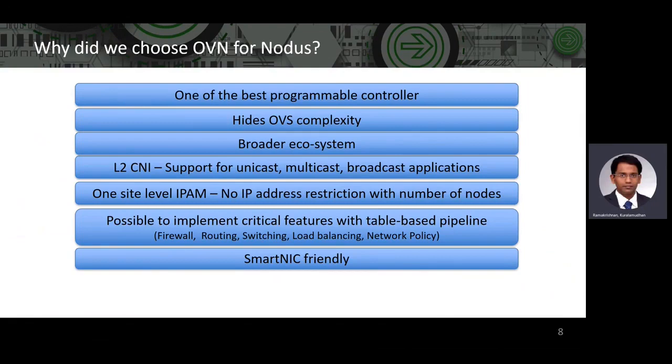And the possibilities are kind of endless, right? You can apply multiple networking concepts, starting from firewall, routing, switching, load balancing, and network policies. You can achieve all these things through OVN. And OVN is also SmartNIC friendly, so we are able to achieve SmartNIC profiling using Kubernetes as well.